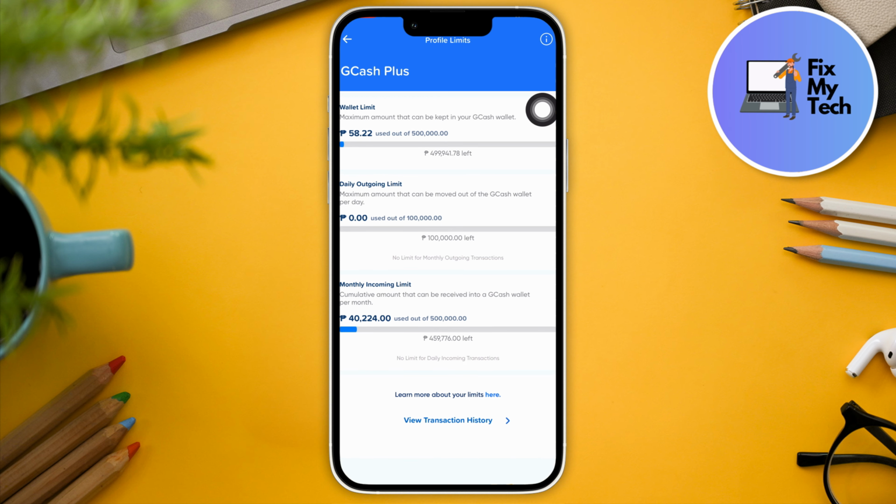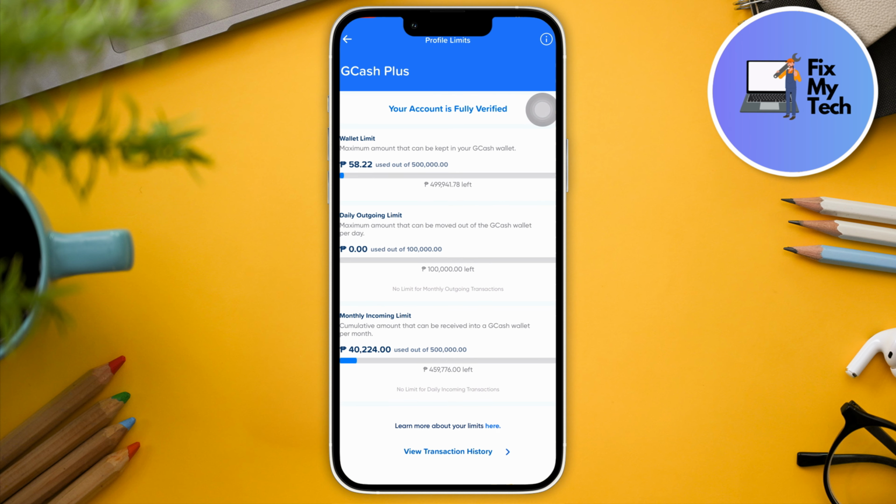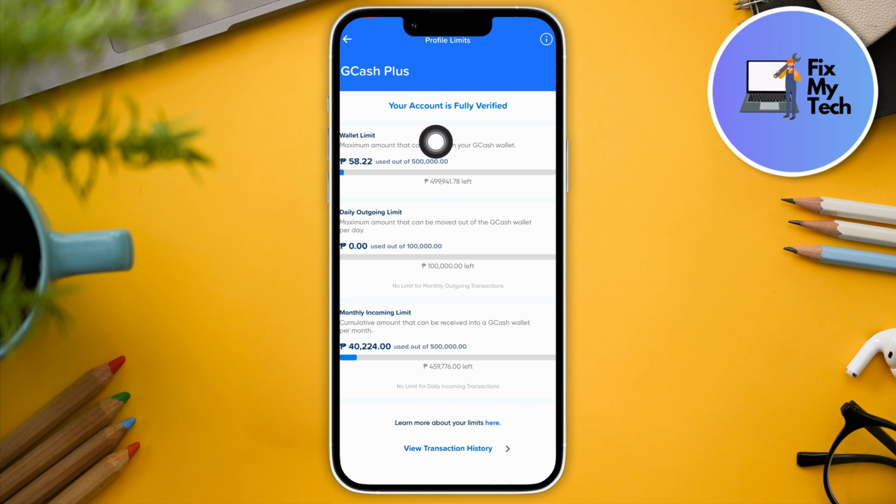Now in here, you should be able to see a complete breakdown of your profile limits, from your wallet limit, daily outgoing limit, and your monthly incoming limit. So as you can see, my Gcash account is already on Gcash Plus. So this means that my account is fully verified. If you haven't yet, then the process is quite simple. You're just going to need to provide a few valid IDs and a selfie to verify your account.